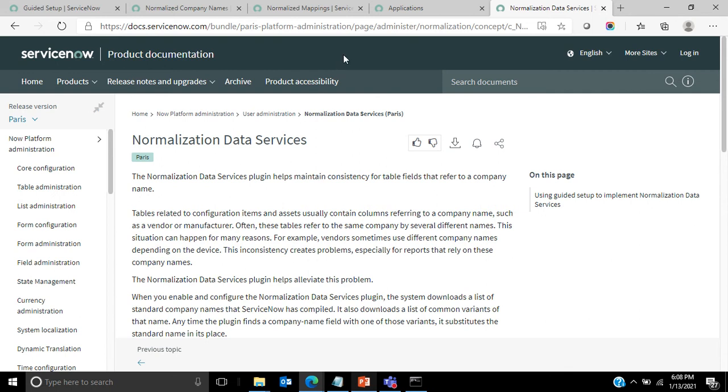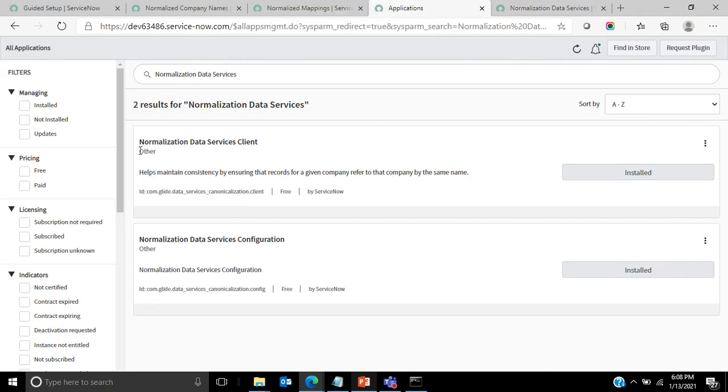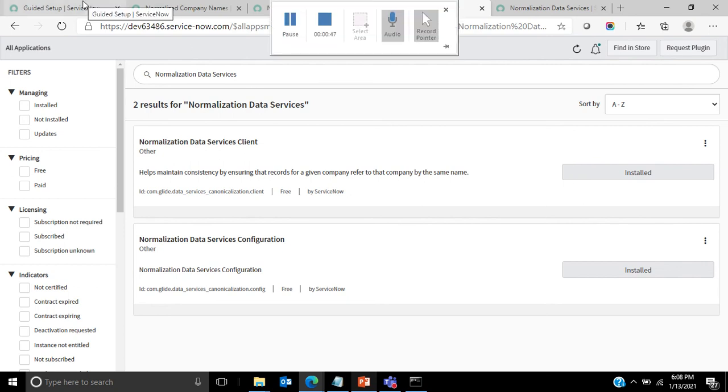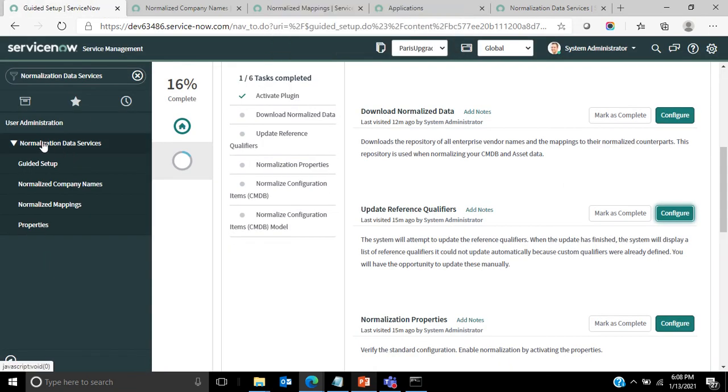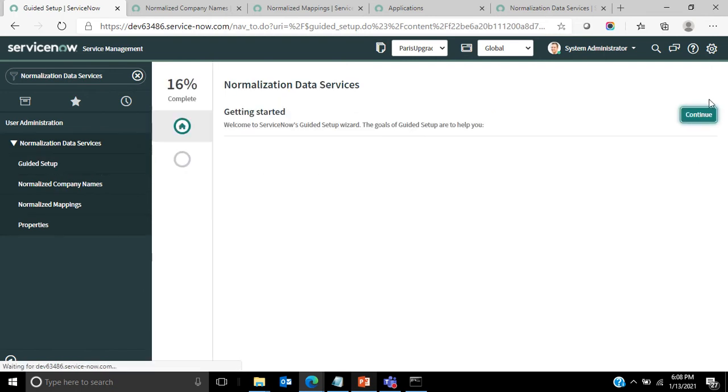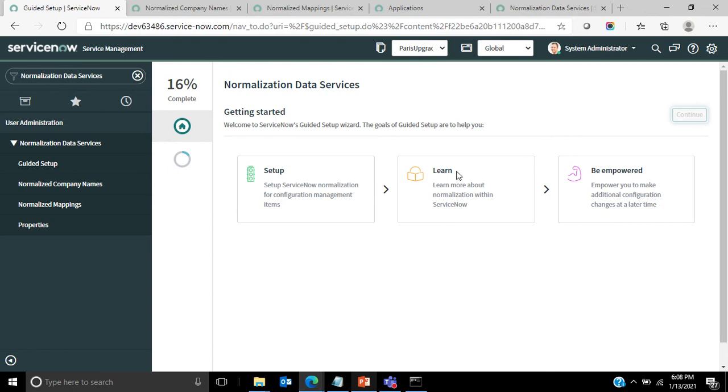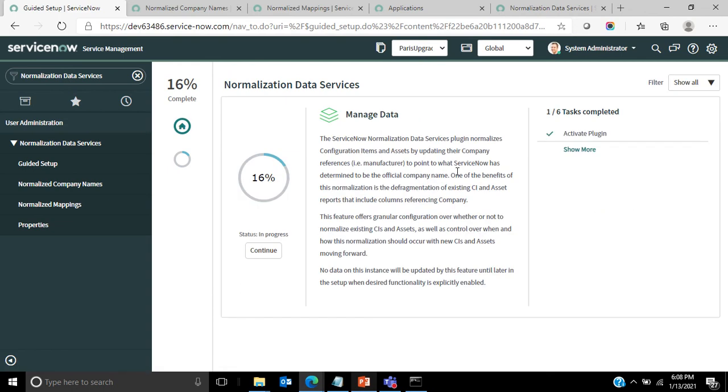We will see how to enable the plugin and how to do the setup. The plugin name is Normalization Data Services Client. So this is the plugin you have to enable. It's already installed. So once you install this plugin, it creates an application menu and then the modules. So under that there is a guided setup. Just click on that.